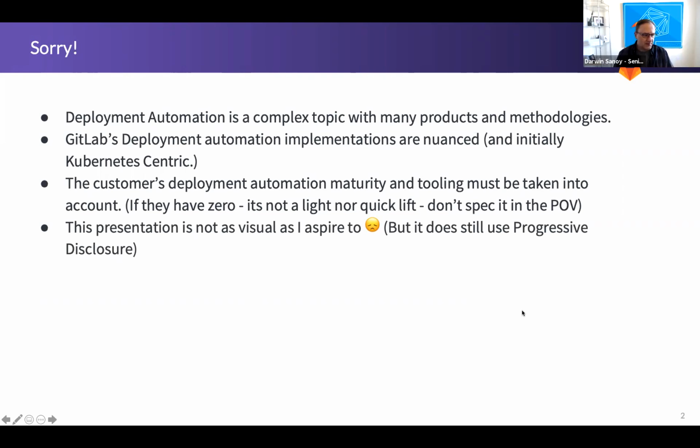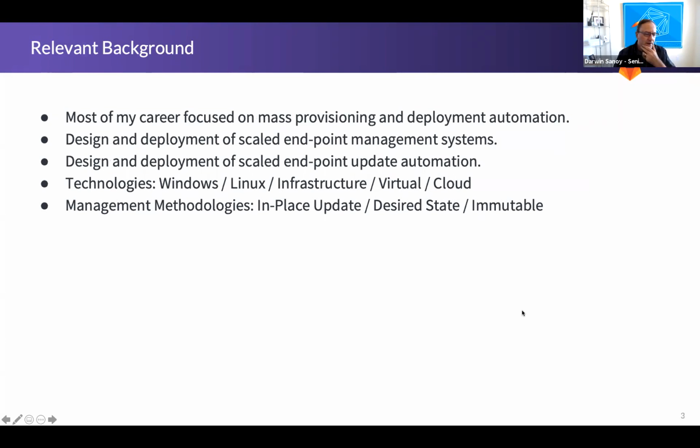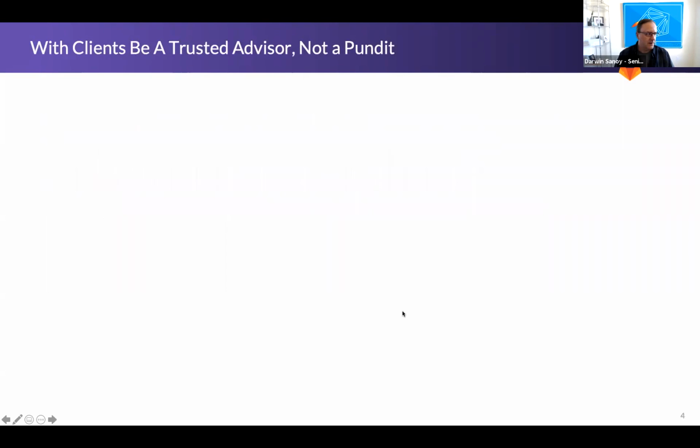I usually try to make my presentations more visual, but didn't have the time on this one. Just a bit of background about myself by way of introduction. Most of my career has been in mass provisioning and deployment automation, including designing endpoint management systems and endpoint update automation. I've worked with a raft of technologies and multiple methodologies in this area, and have done some thinking about what fits where and why. As opposed to just taking all the technologies or methodologies that are out there and mashing them up any given way, there are certain attributes that cause these to be built the way they are, and it benefits us to understand what underlies it.